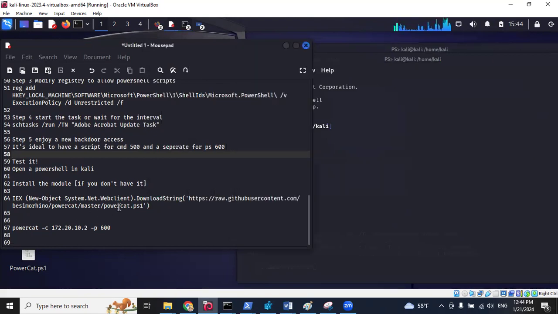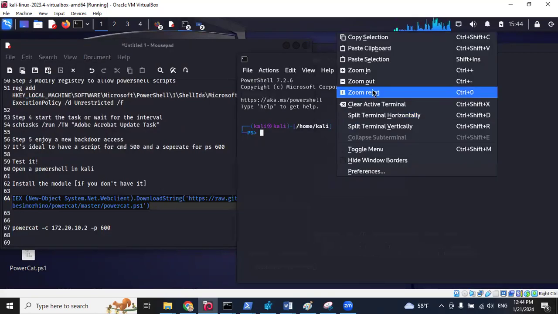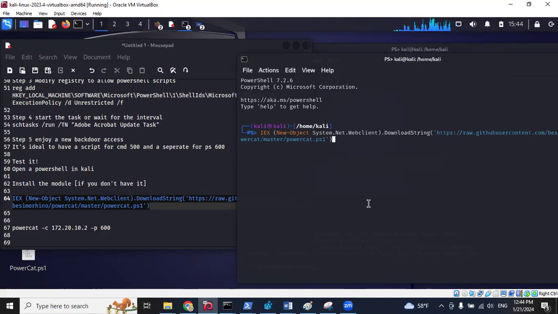So, this machine does not have PowerCat, so let's install it. This script shall install it. And let's see if it does install. It's taking a second. Okay, so if I type PowerCat now, do I have a PowerCat? And I do, indeed.